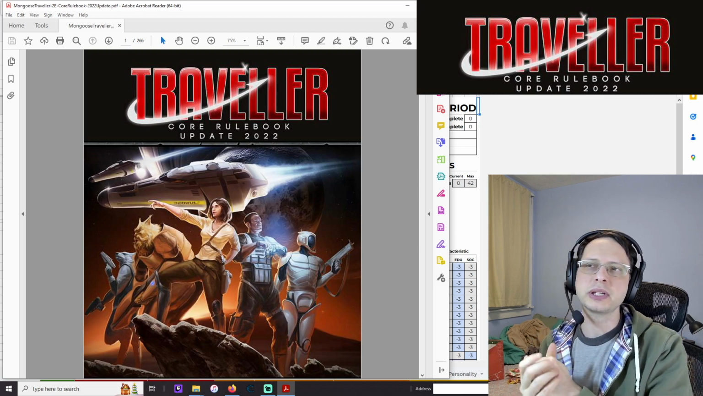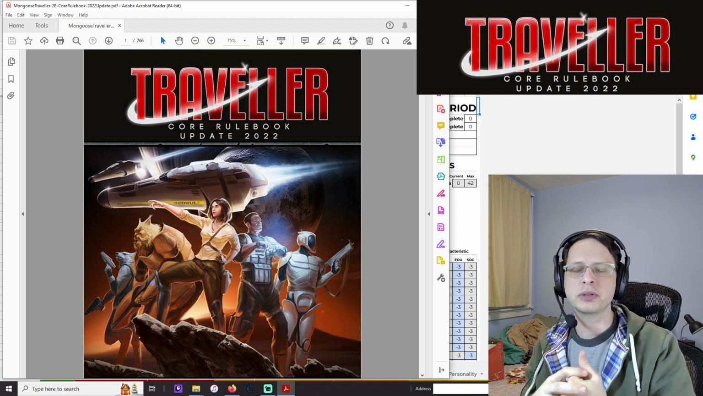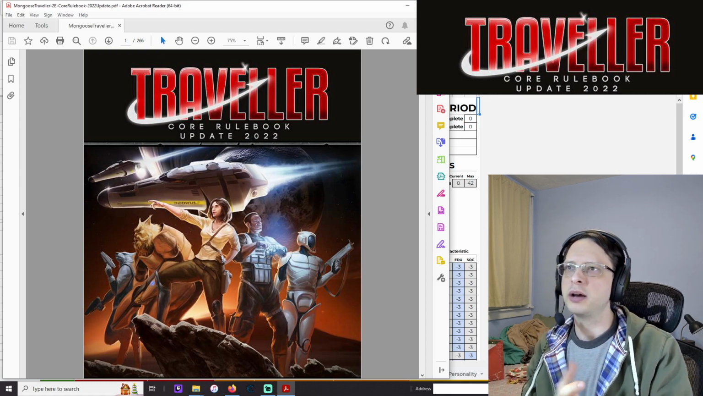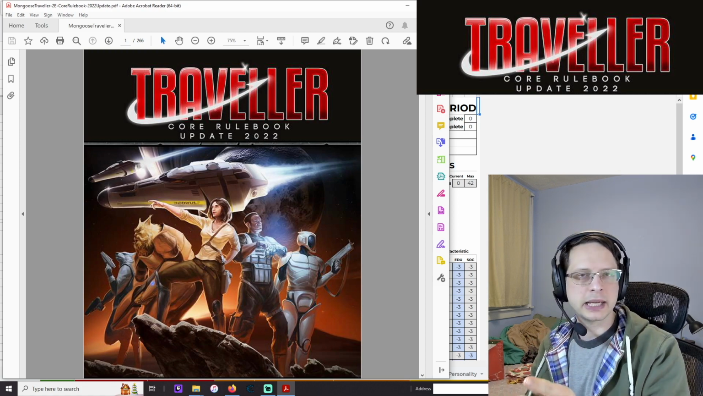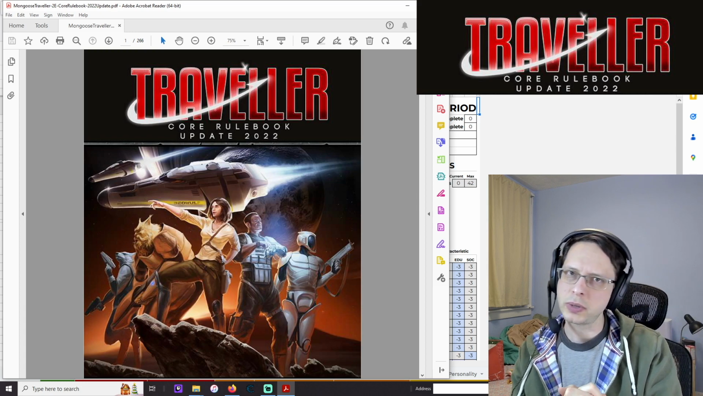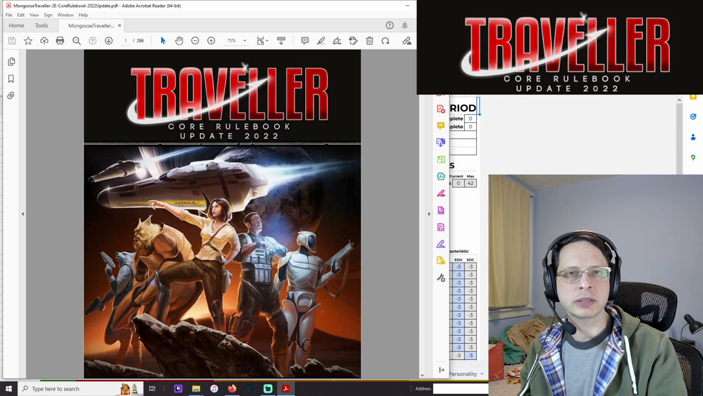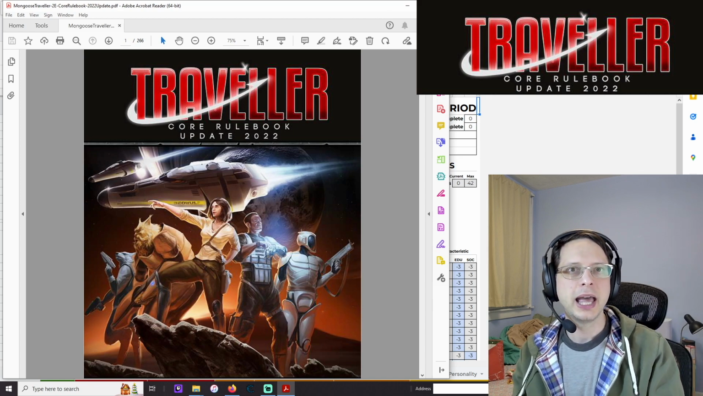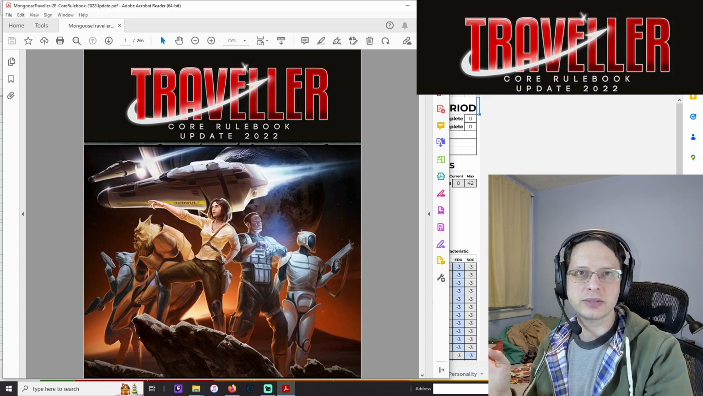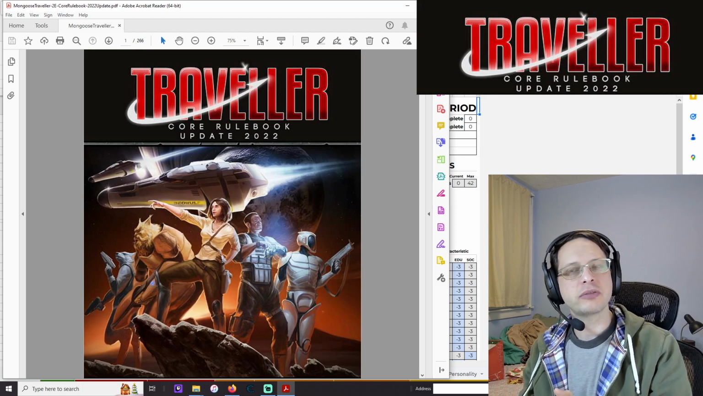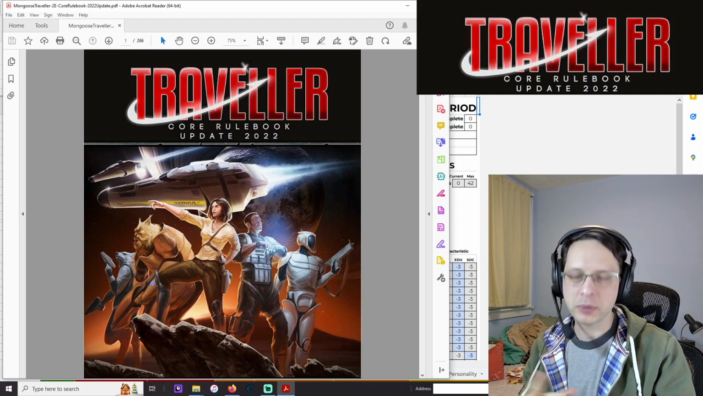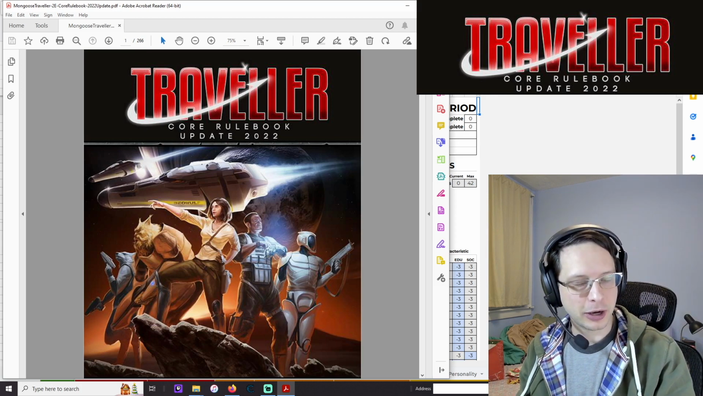Specifically, we're going to be using the core rulebook for the Mongoose second edition version of Traveler that was updated in 2022. My only real experience with Traveler has been with playing the classic little black books. So definitely not this version. There are probably going to be some things that are different here from what I'm used to. When we encounter them, we will learn together.